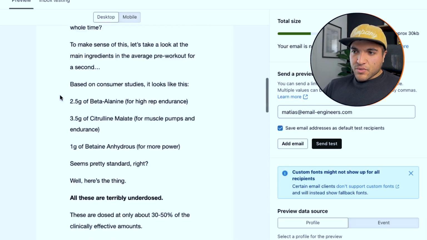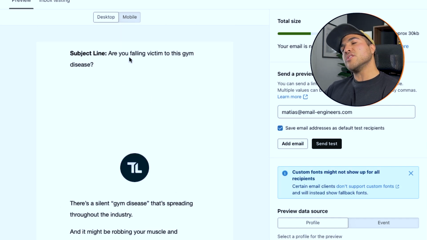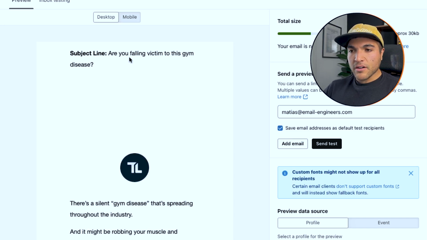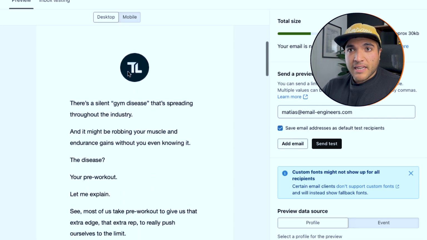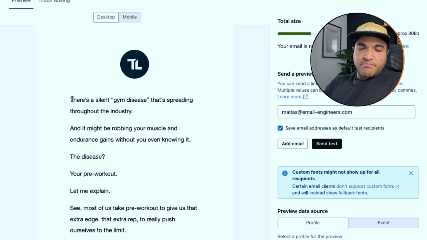And so, starting with the subject line, are you falling victim to this gym disease? It grabs your attention, the first step in the ADA model. Then it doesn't feel like the typical email. It's a text-based email, and we're not selling.